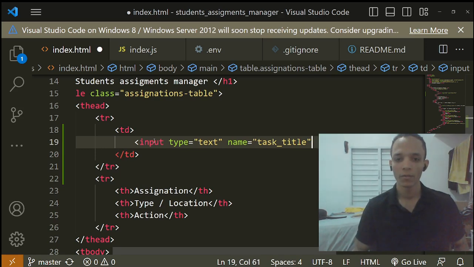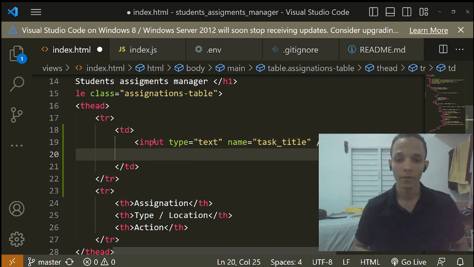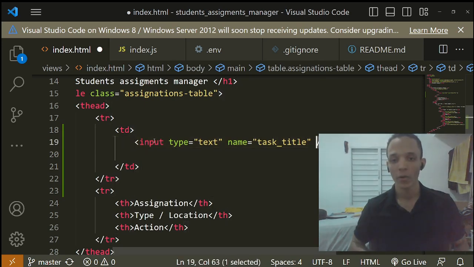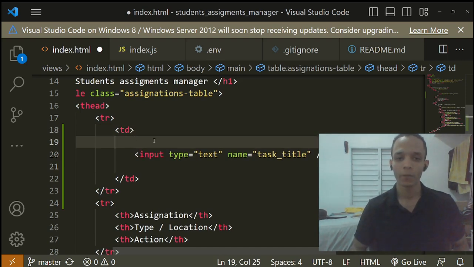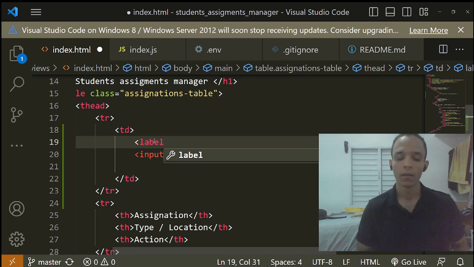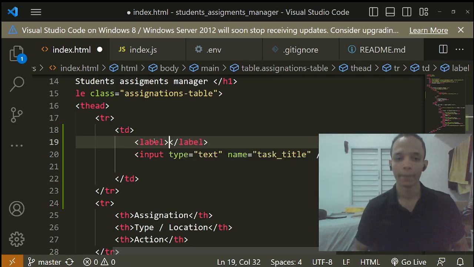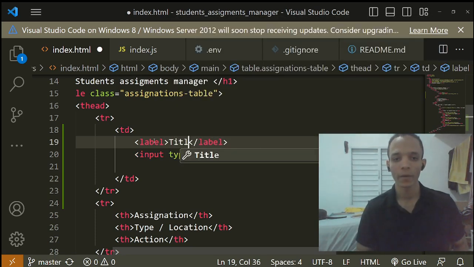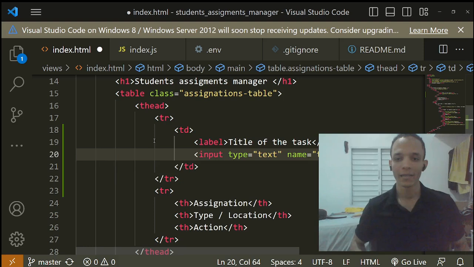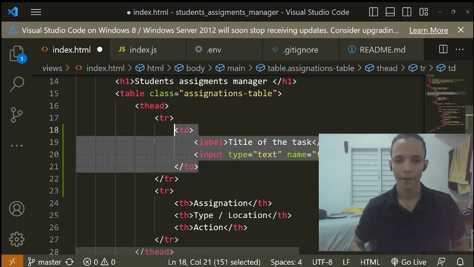We just close here like this, and now we have to make... If you see that in white color, that is normal. Okay, that's white, and that's white also here. Now I have to put a label. Let's put the label here. Label, and it's going to be title of the task. And I'm going to copy this td again here.